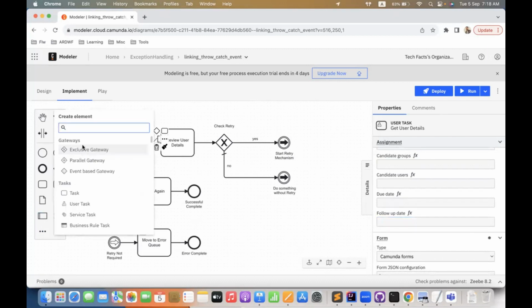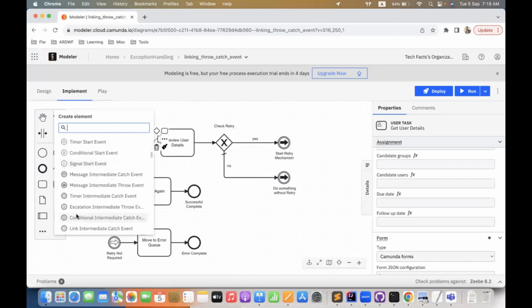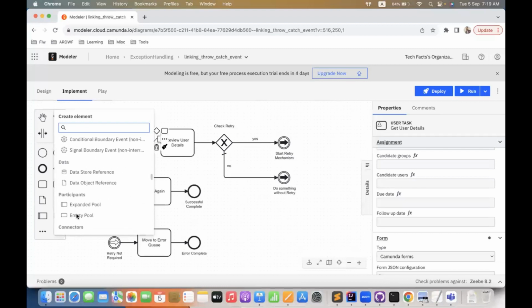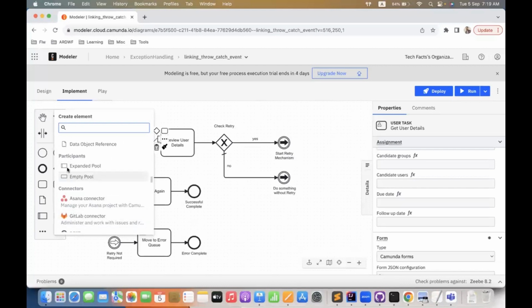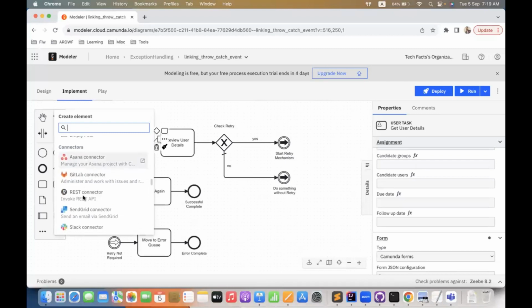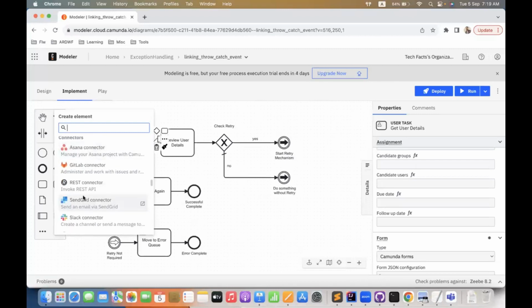And these elements are on the left hand side. You can see you have gateways, tasks, subprocesses, and events. For events, you have many types of events. Don't worry about that. All these events are part of our hands-on exercises, and you will get to know them. Apart from that, you have other things as well, like participants and connectors, which I was telling you about. You don't have to code much.